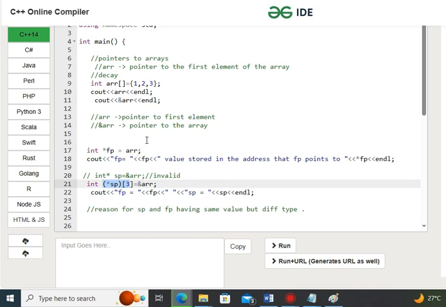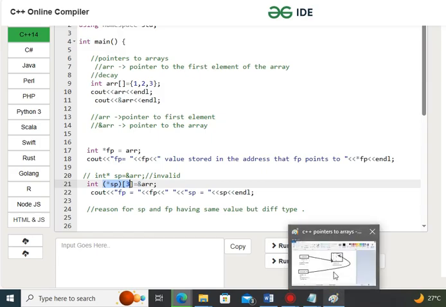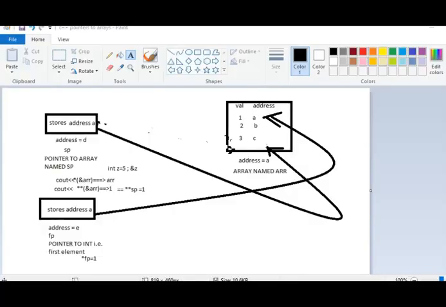Now let's try to understand this with the help of a diagram. It's not a very technically precise diagram, but it will help us to understand things better. So we are aware that both SP and FP store the same address, or rather the same value, but the context of what they store is very different. For SP, what is it storing? It's storing the address of the entire array, which is A, because the address of the entire array is the address of the first element. For FP, it is storing the address of the first element, so this also stores A.